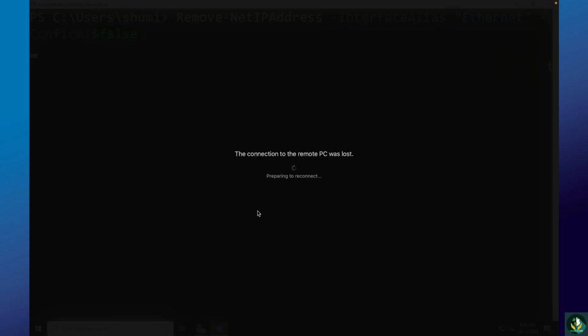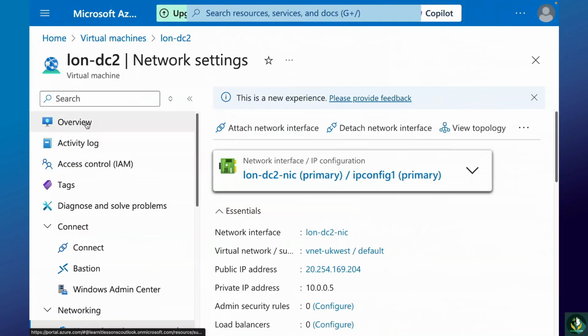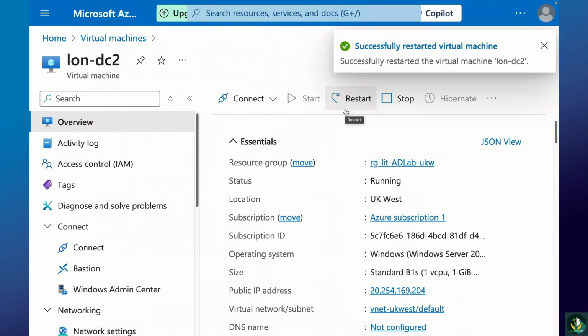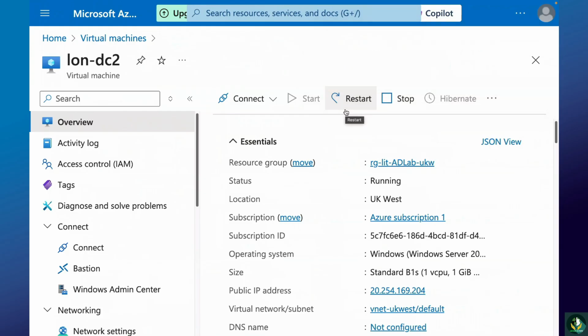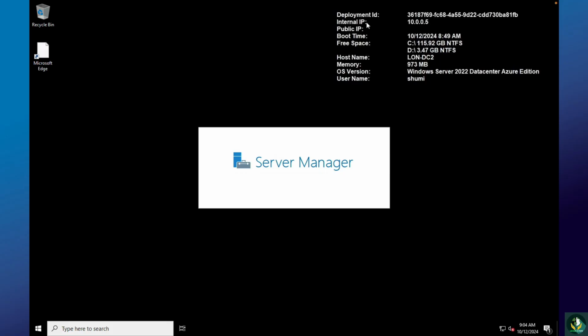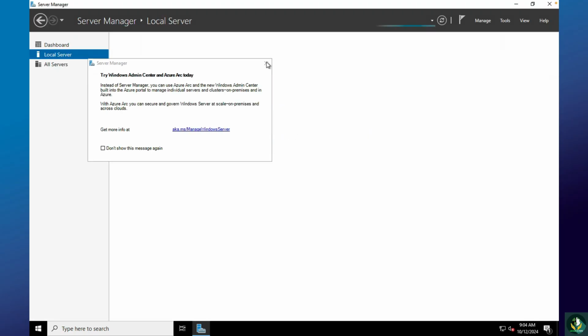So I'll switch to my Azure portal. Here, go to the LON-DC2 virtual machine, click Overview and click Restart. Click Yes. As we are learning here, I wanted to demonstrate what happens when you remove your active network interface. Now the machine is successfully restarted, and here it is. We still have internal IP address 10.0.0.5, but it is still assigned automatically. So if you go to Local Server, let me close this Server Manager pop-up window.